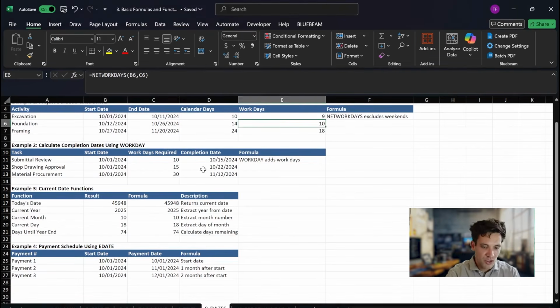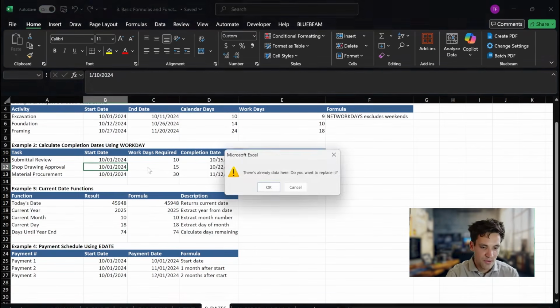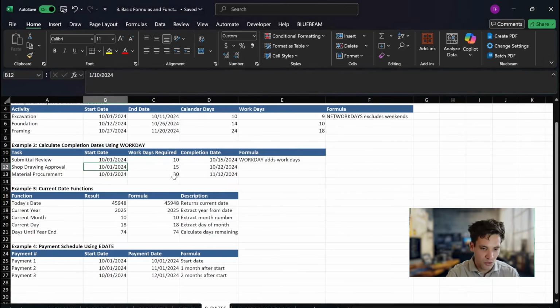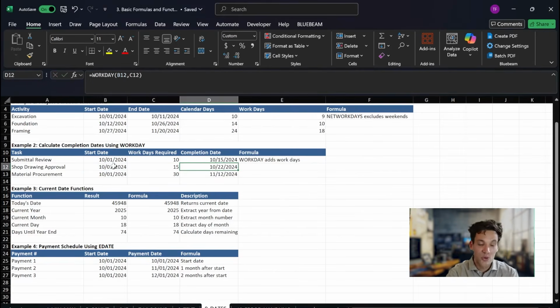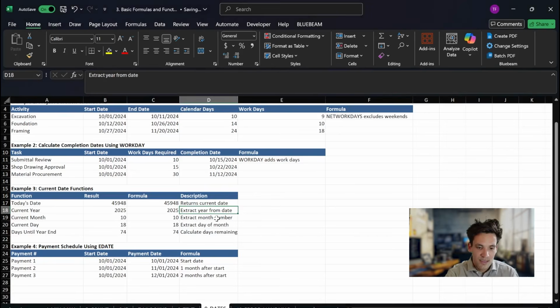We can rearrange this formula. Say, for example, we have 15 working days for our shop drawings to be approved, and we want to know what date our shop drawings are going to be approved. We can simply add 15 work days to the start date to calculate the completion date based on the number of working days. You can also group different sets of activities using date formulas.